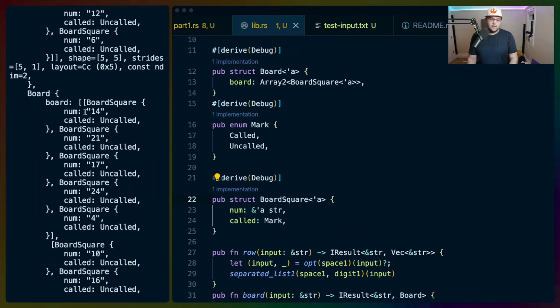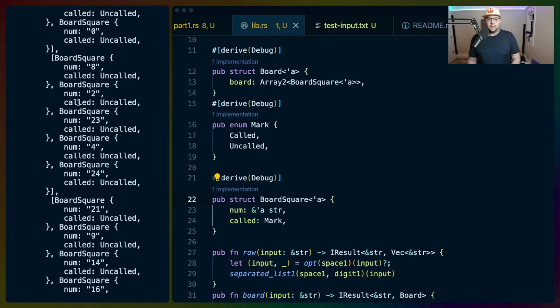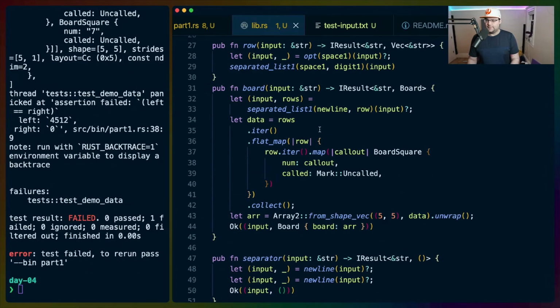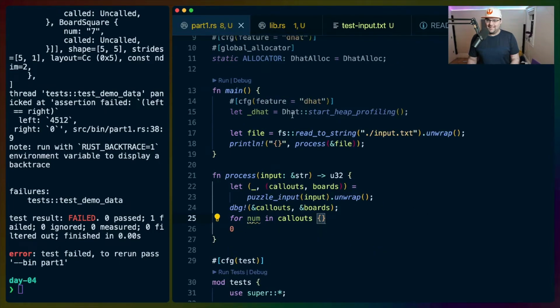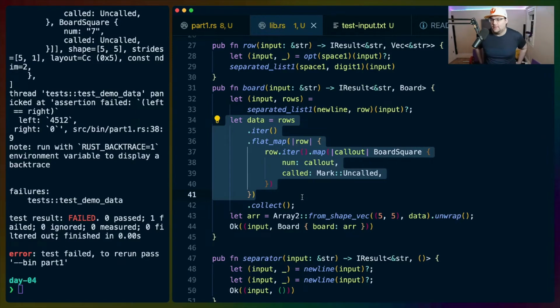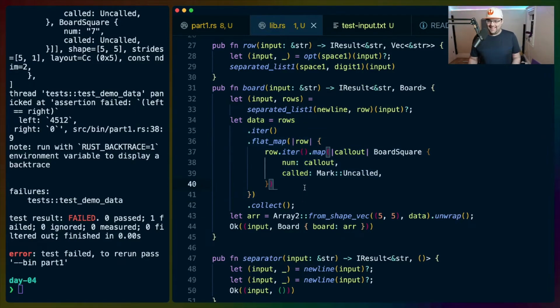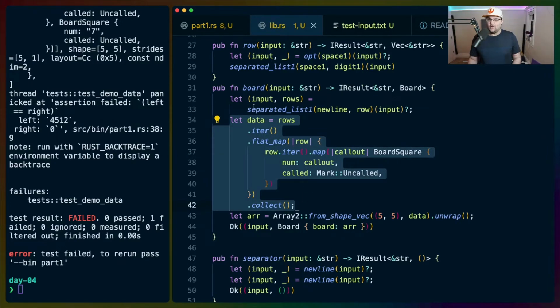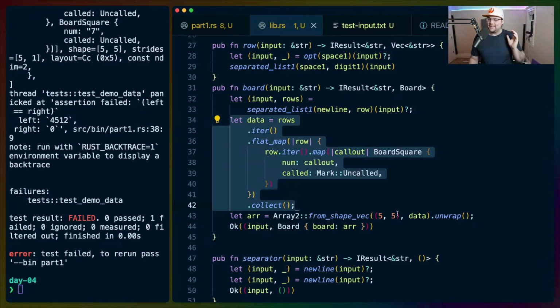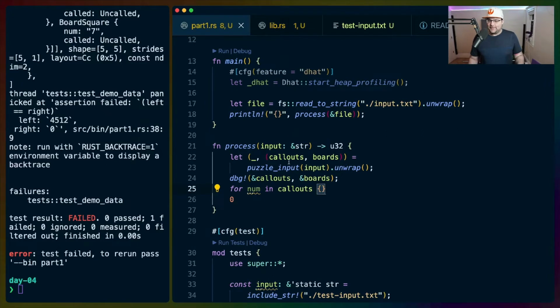Okay, so now we have the whole thing and whether or not they're called. So we have a bunch of boards. They're in an ndarray 2D matrix. I think the matrix stuff is the most complicated part of the parsing. All of the parsing is fine, and then the initialization of just the matrix is tricky. So let's see. We got call outs and boards for each number.